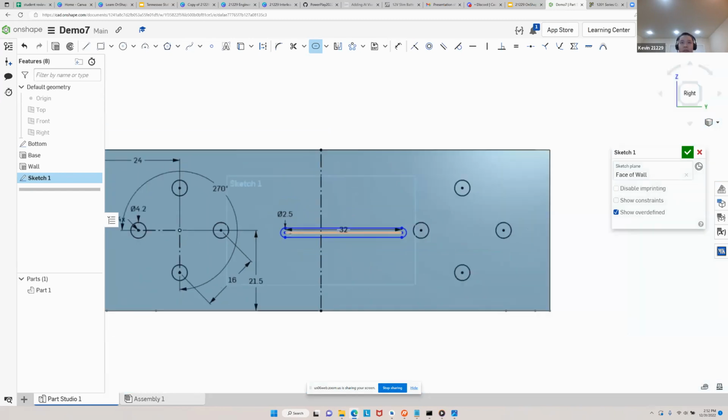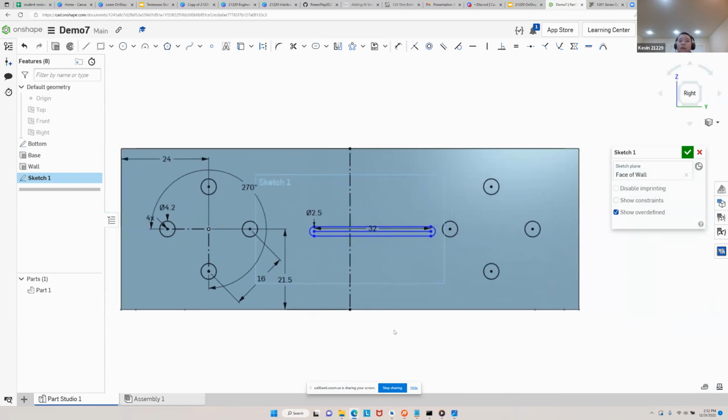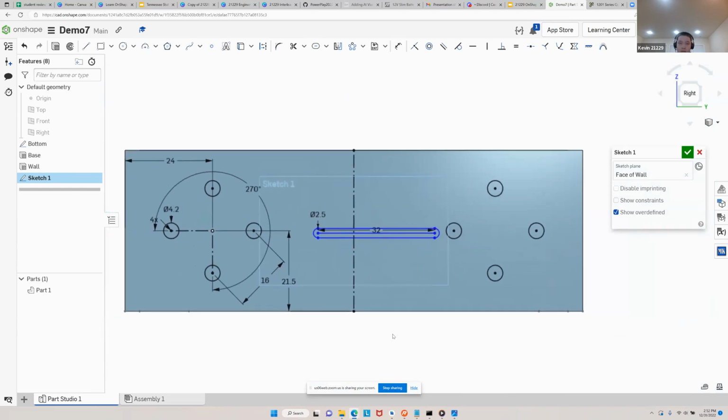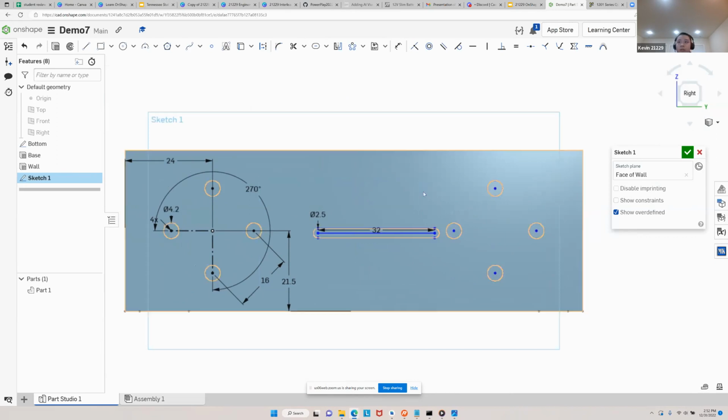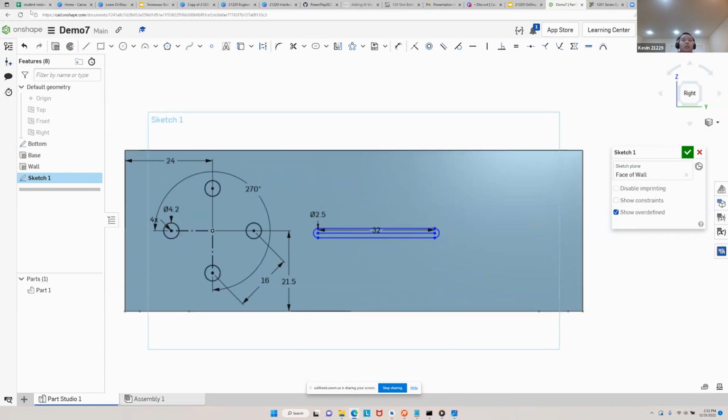Does anyone have any questions? There was a question previously. How did you create the mirror line? Okay, so I can delete it. Yeah, I can redo this.